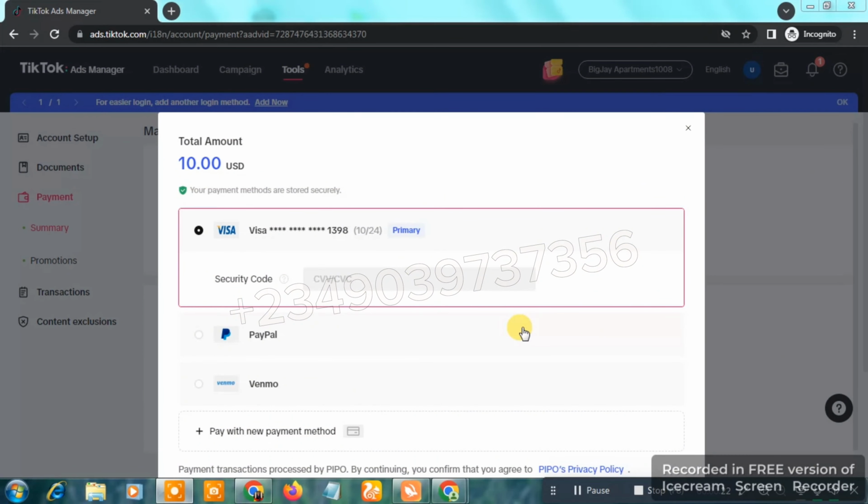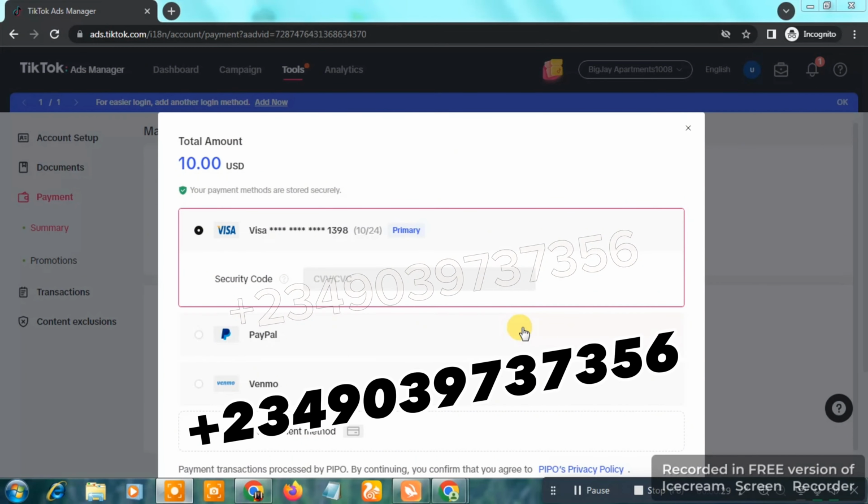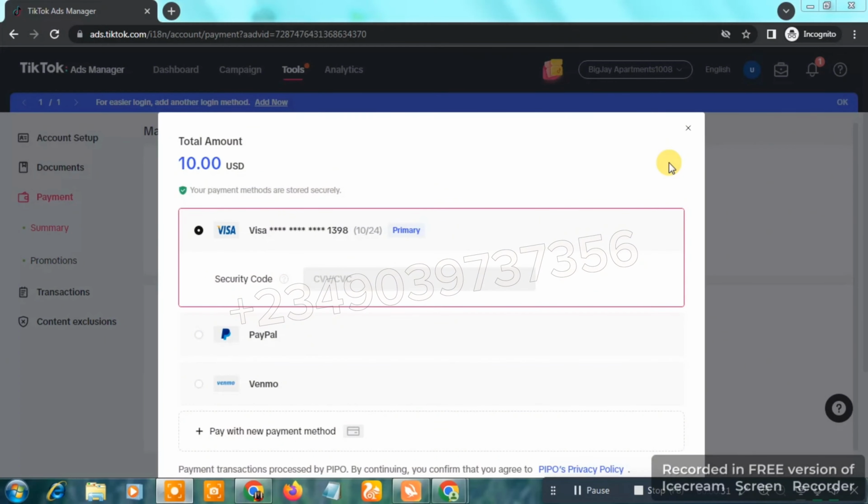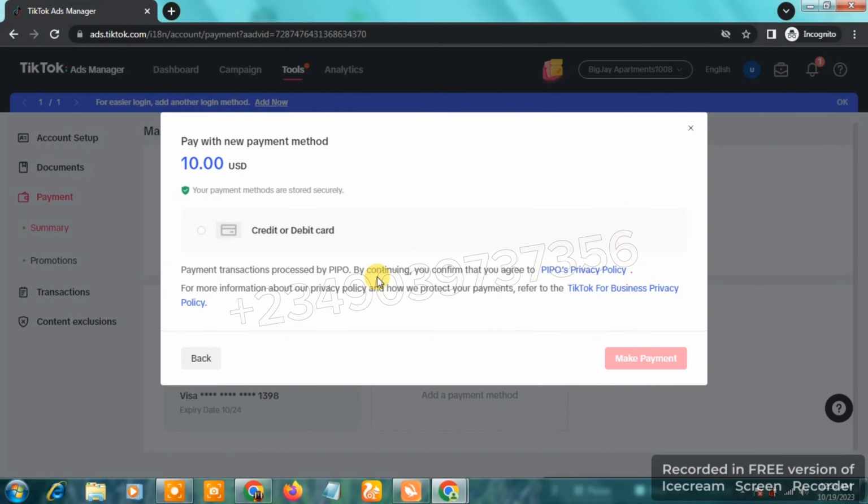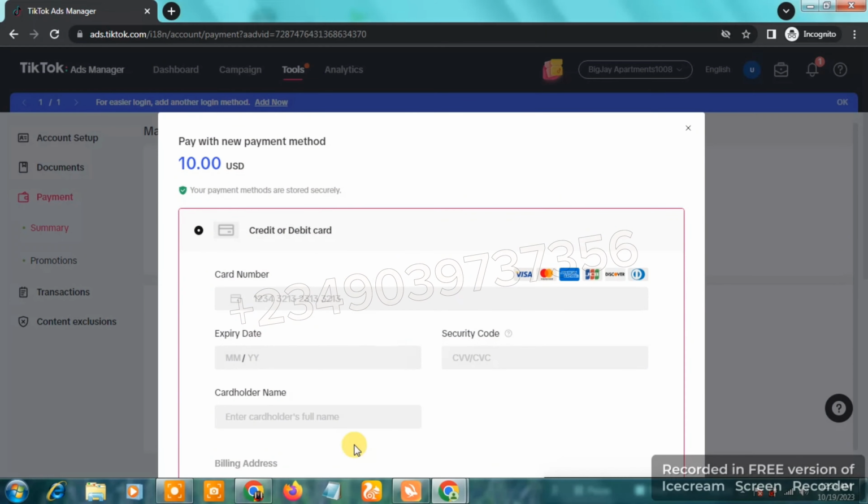You can even chat me. You can chat me using the number on the screen below, or in the description box. You message me on WhatsApp, or pay with new payment method. You click on credit or debit card, you link everything, and you'll be able to make your payment. Now let's go down.